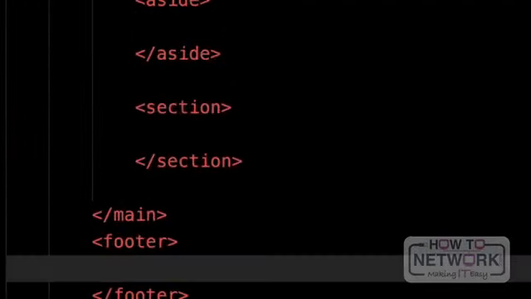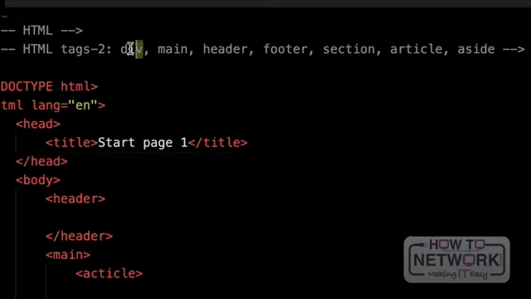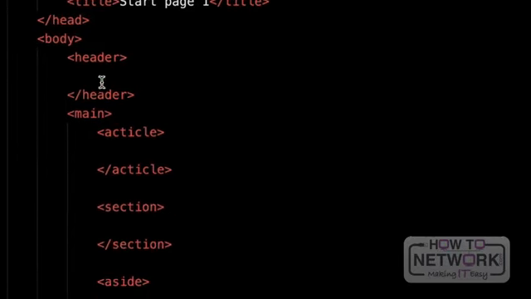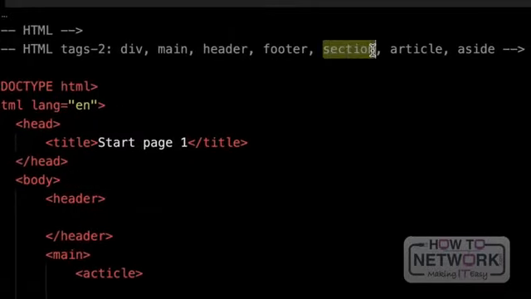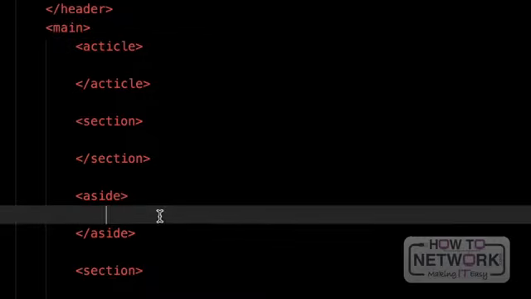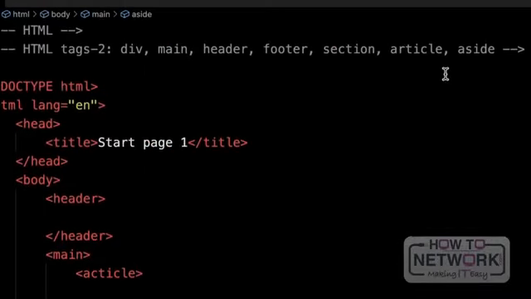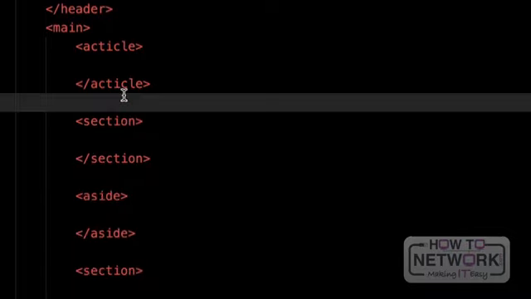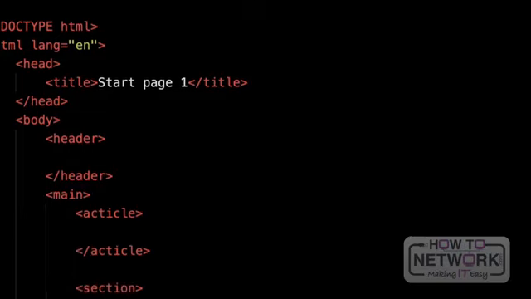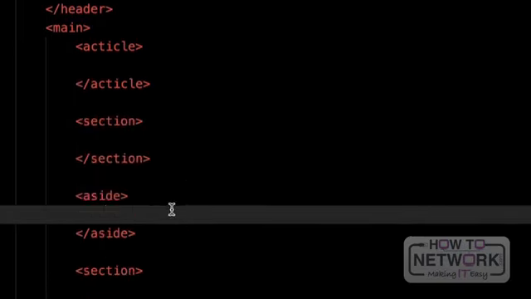So to cover everything again, div is just a universal container that can be used anywhere. Main, header, and footer are generally used to break the page into 3 main parts, and section is mainly used to divide the main tag into different parts, and article and aside are just used to display some additional information in the web page. Article is used anywhere, mostly at the top of the main, but it can also be used at the bottom and anywhere else. And aside is mainly used for creating sidebars in our web page.